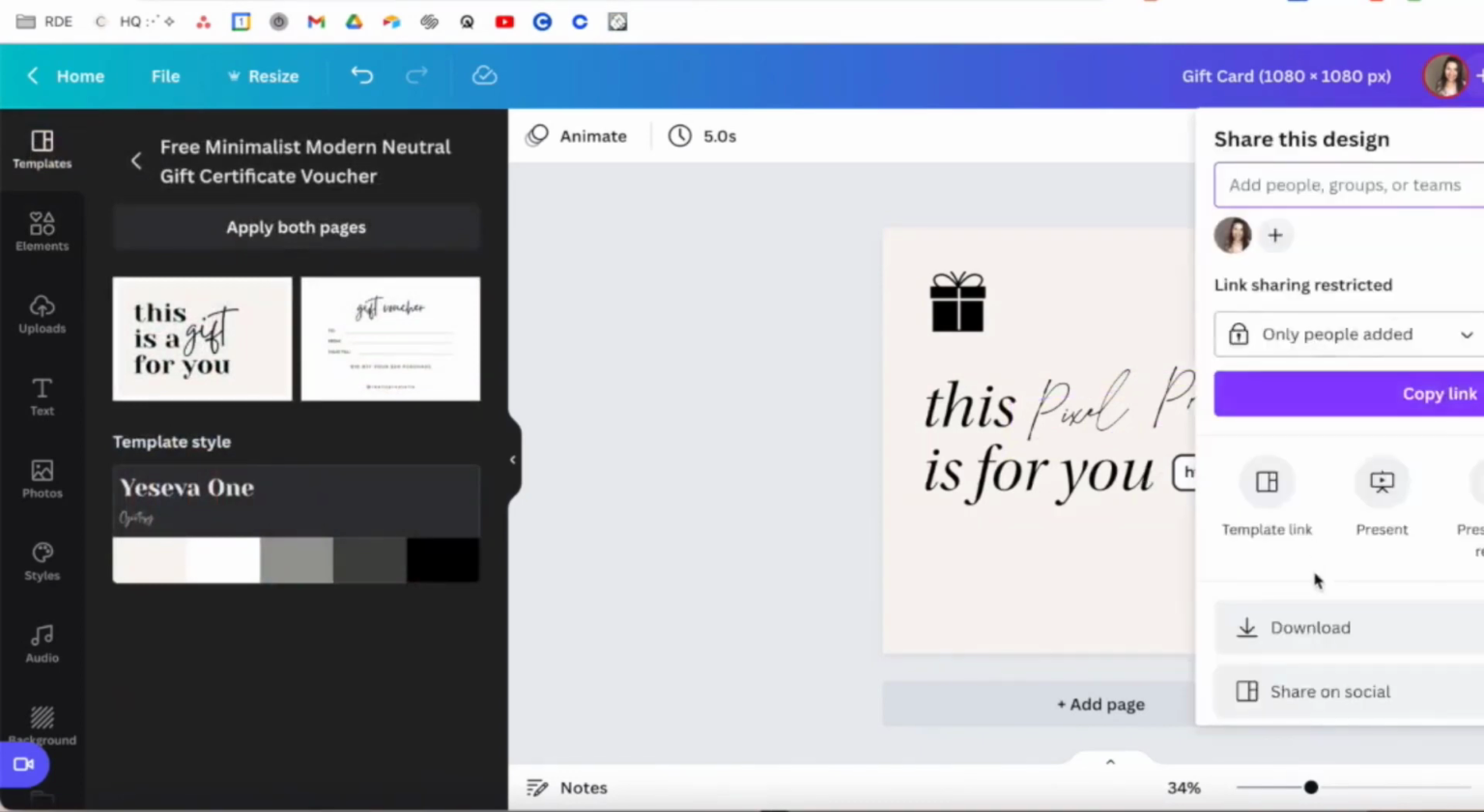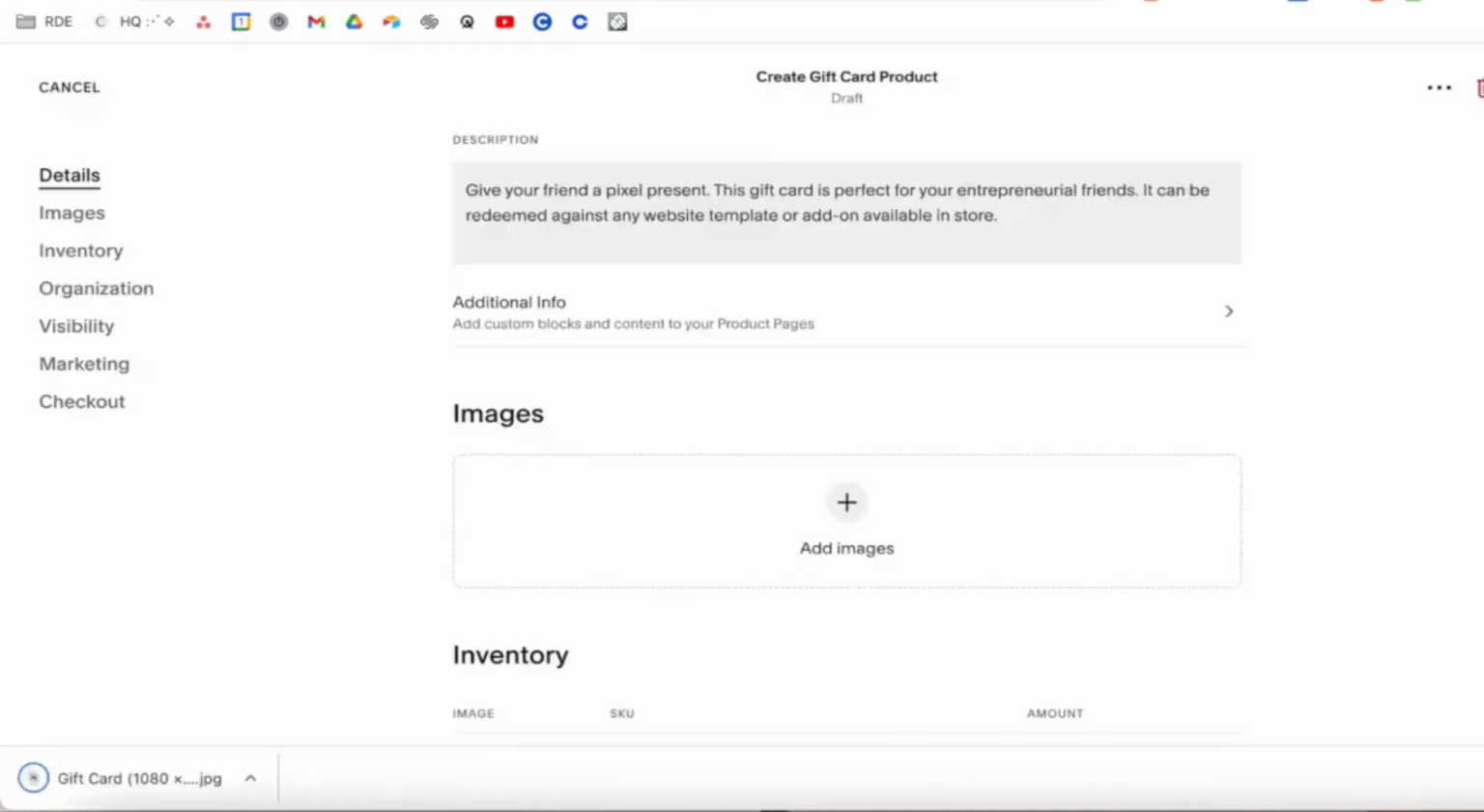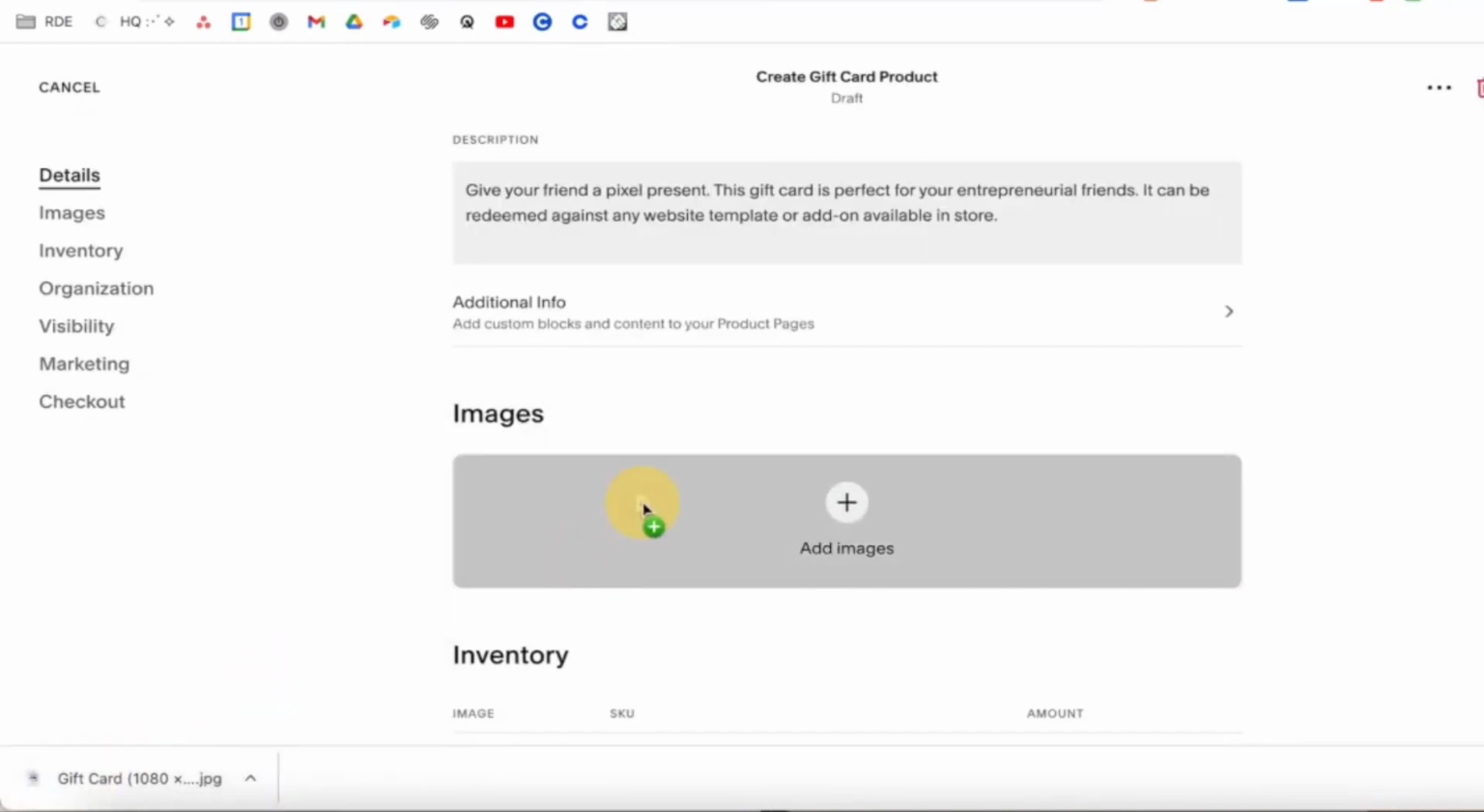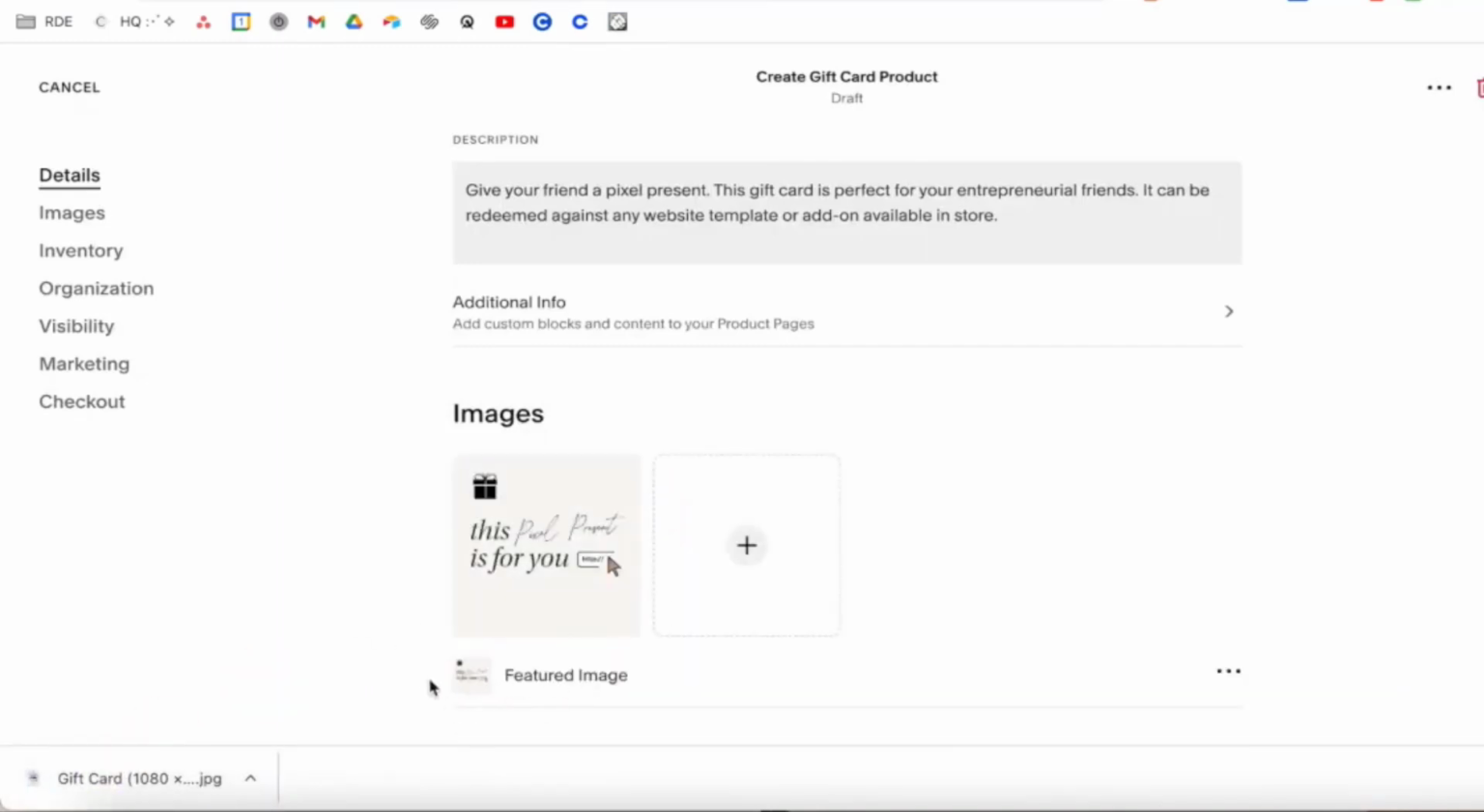So I'm going to hit share, download, back to JPEG, come back to my Squarespace website, and I'm just going to pull that image in. And as you can see, this is automatically set to the featured image, but I could click here, delete this image, and add a different featured image if I wanted to display a different one. And again, you can add multiple items if you want.